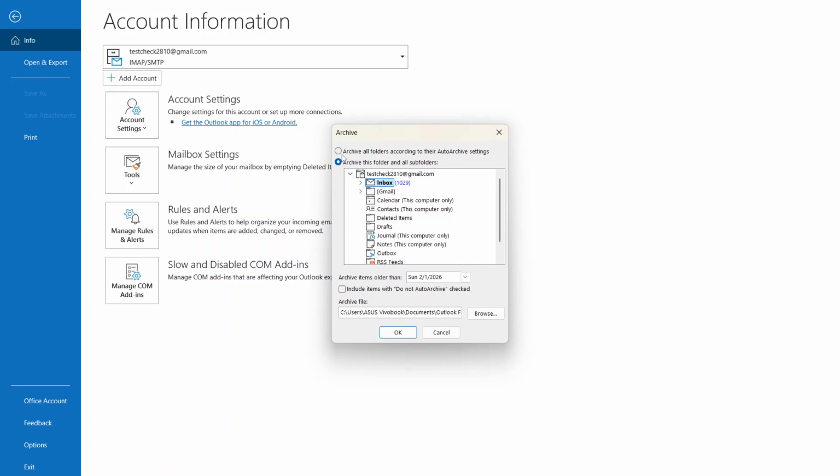Once you're in the cleanup area, you'll be presented with several archiving options. Here, choose Archive this folder and all subfolders. This selection ensures that not just your individual folder, but all its related subfolders will be archived too. This is especially helpful if you've nested folders within your inbox or any other main folder.